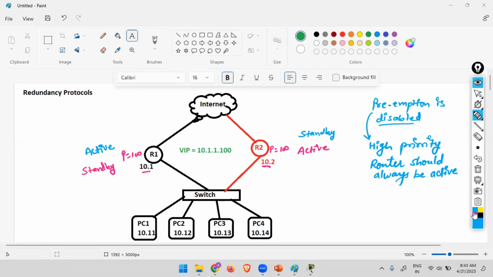Now consider the case. Let's say, for example, I have changed the priorities. Let's say for R2, I changed the priority to 110.